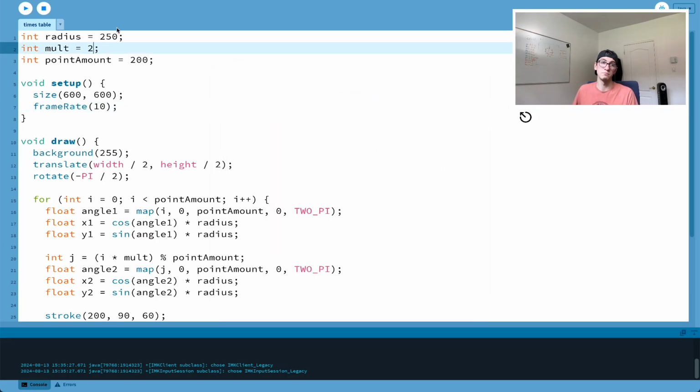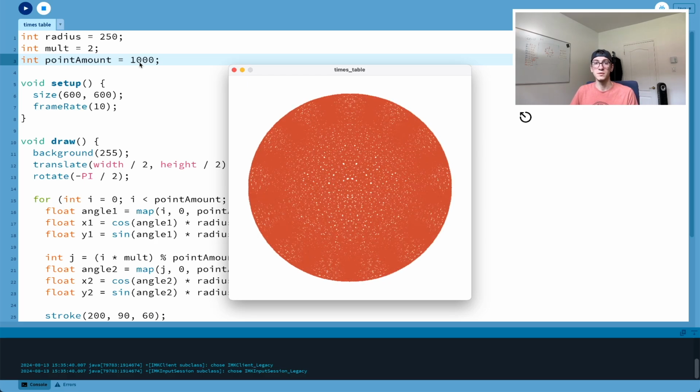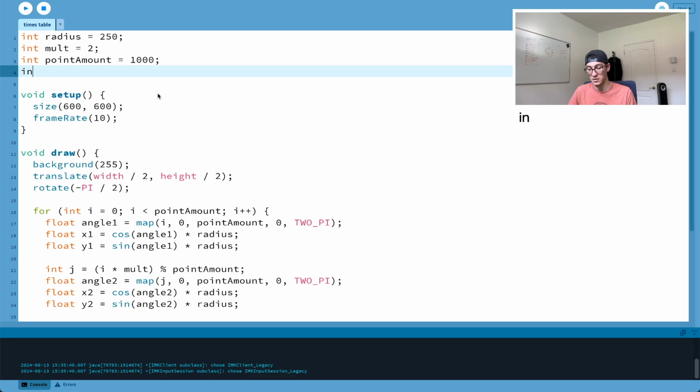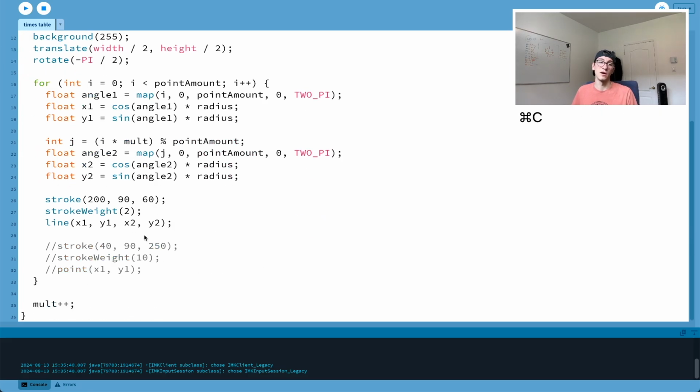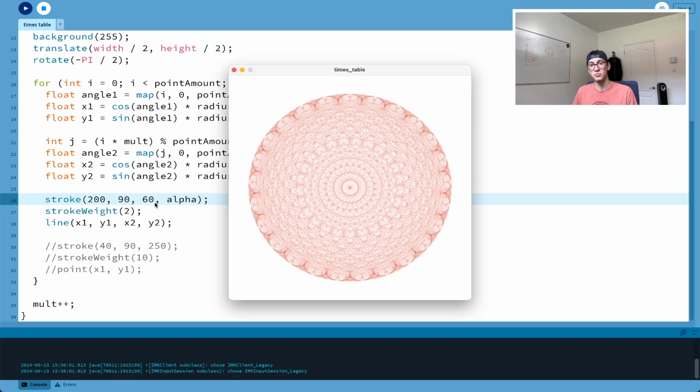We could bump up the amount of points, right? So maybe instead of 200, we want 1000 points. It's a bit difficult to see, so what I'm suggesting is that we have an alpha value. Maybe the alpha could be like 20, so it's on a 255 base. And in here, whenever we define the stroke, we can pass a fourth argument for the alpha value. There you go. And that's pretty much it.